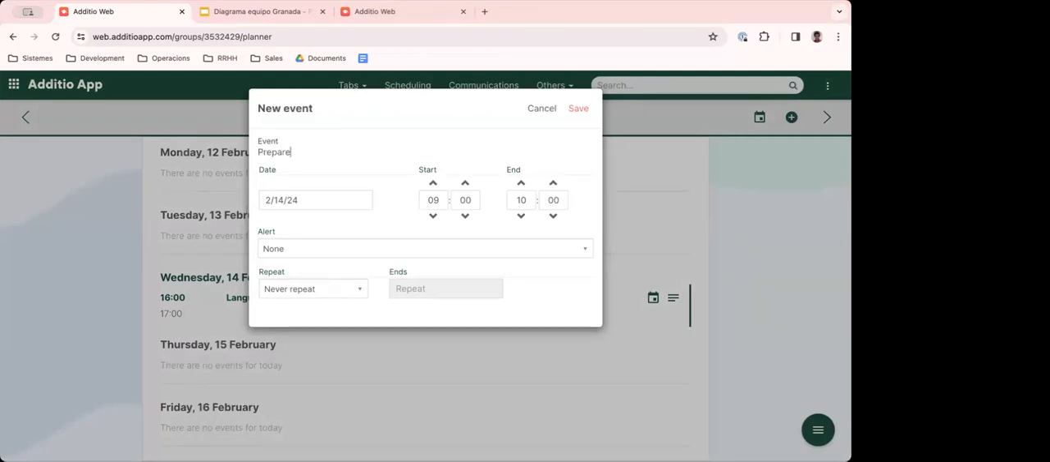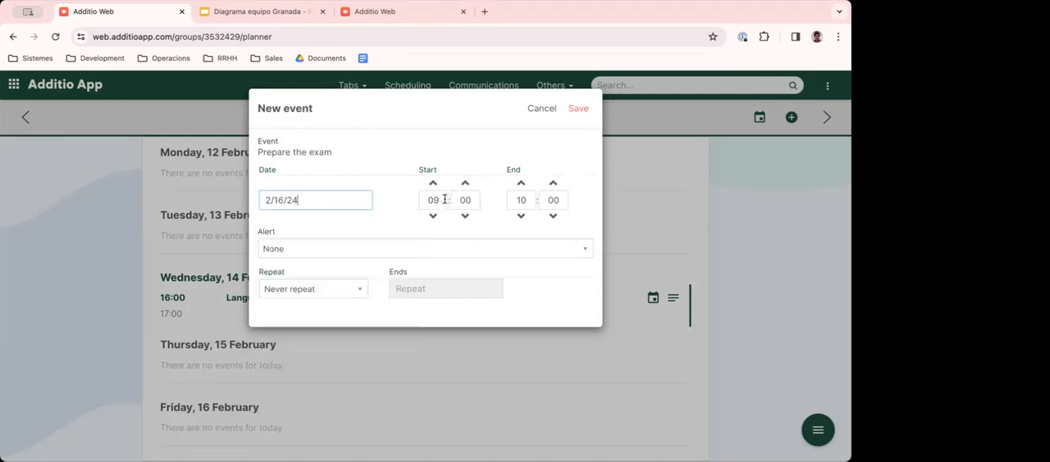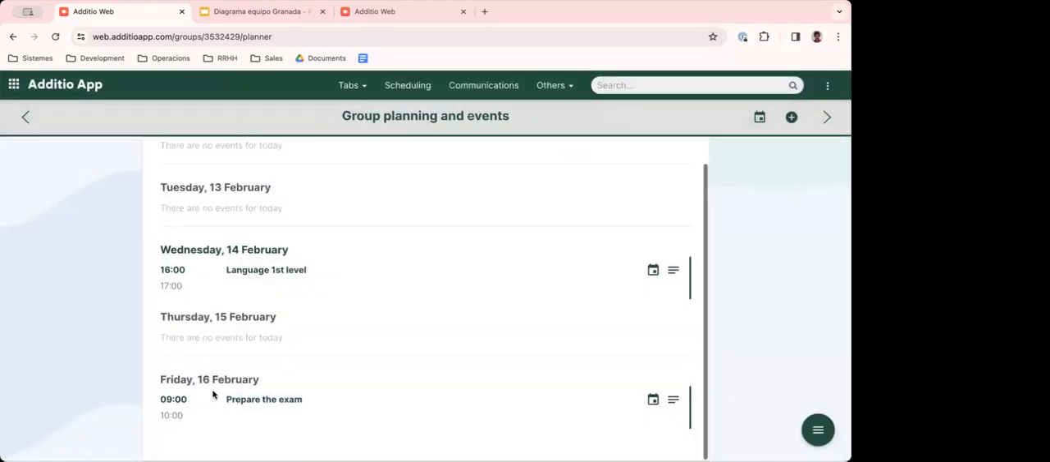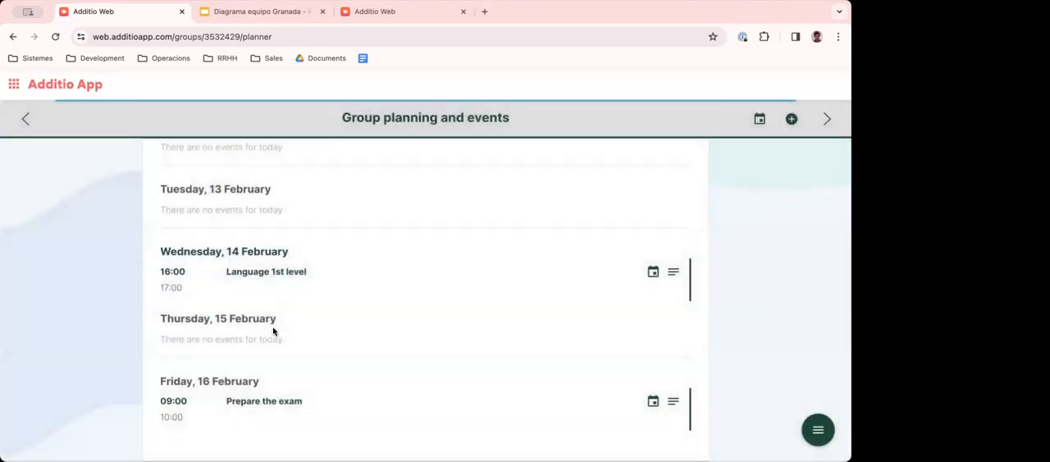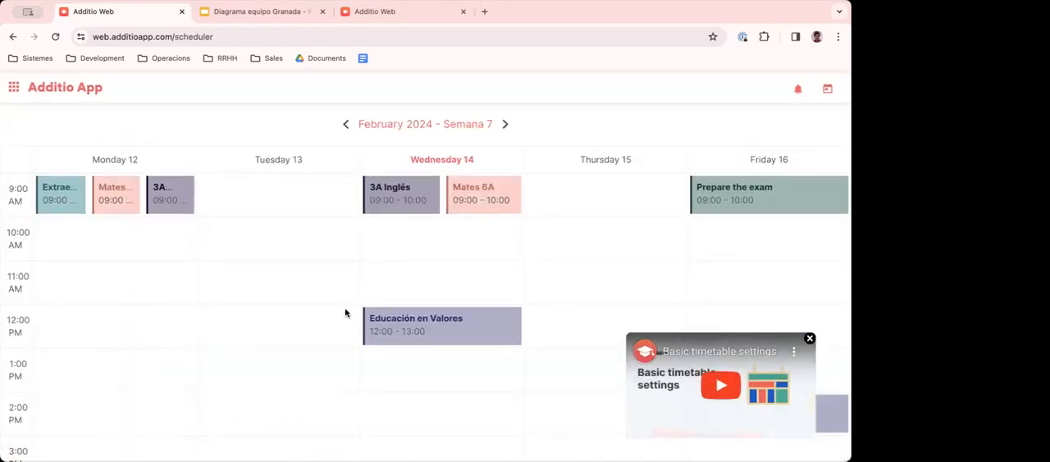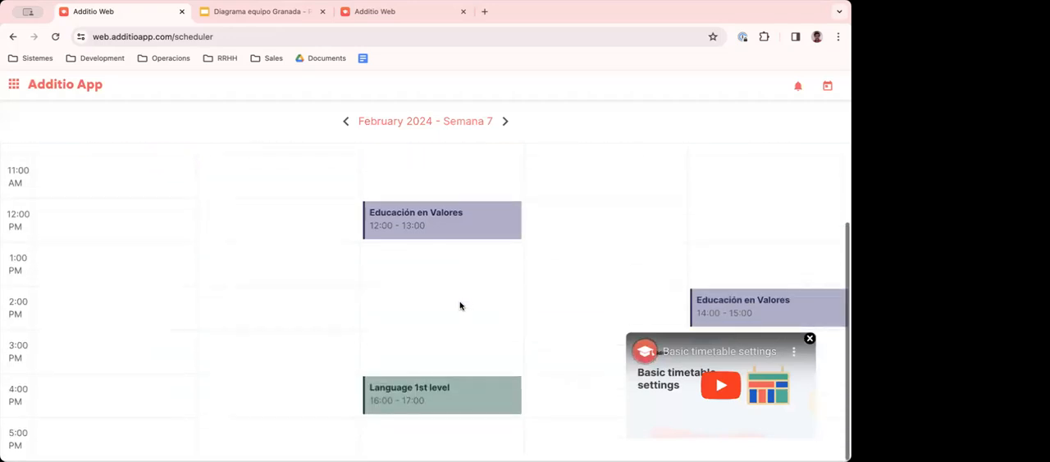prepare the exam. When am I supposed to do it? Like, for example, this Friday at 9. I could also add an alert. So here is "prepare the exam," and I have this event here, and all this is added to another resource that we have, which is the schedule. I could click here and see my schedule. As you can see, on Friday I have to prepare the exam.